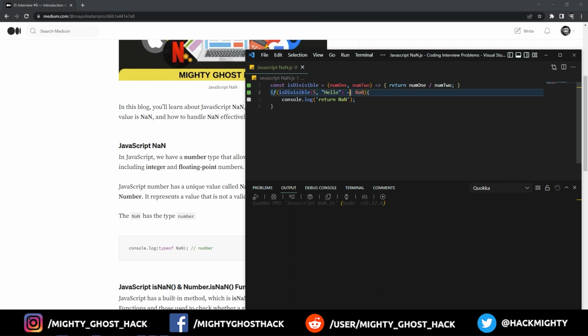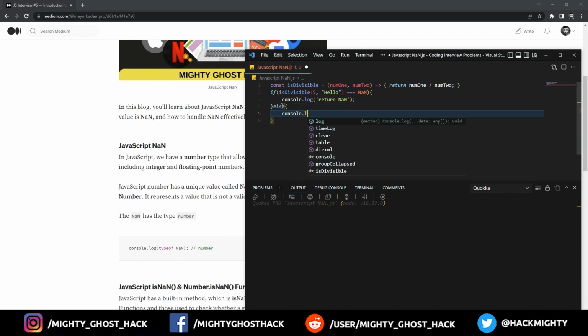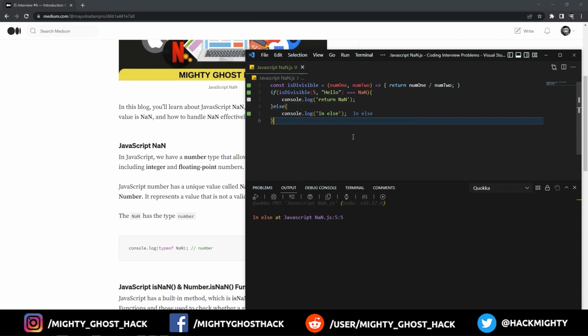Also, I should put the triple equal sign, the strict equality operator. Even if I do this and run the program again, I do not get anything. Let me show you. Now if I run, see, for the triple equal sign it goes under the else condition. Same for the double equal sign. If I run this again, it goes under the else only. So for the NaN value, we cannot provide a check like this.